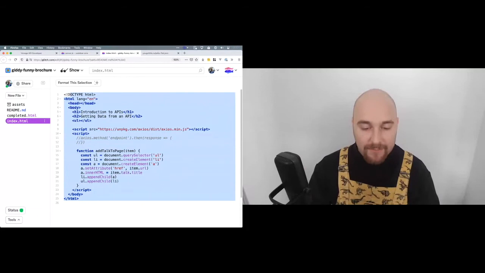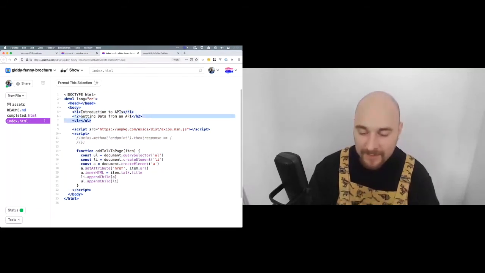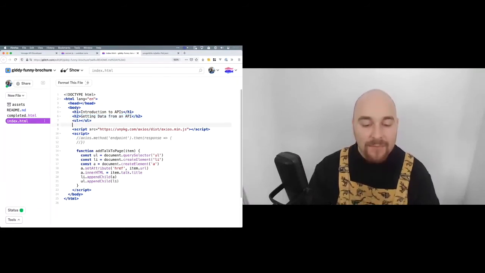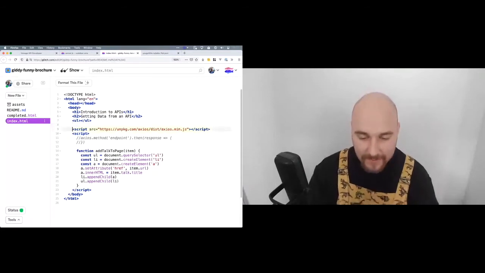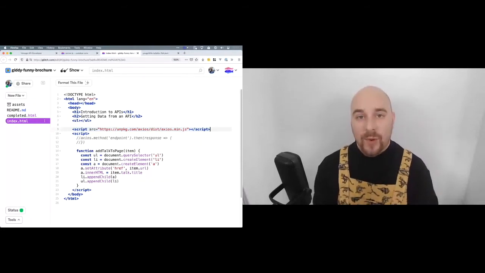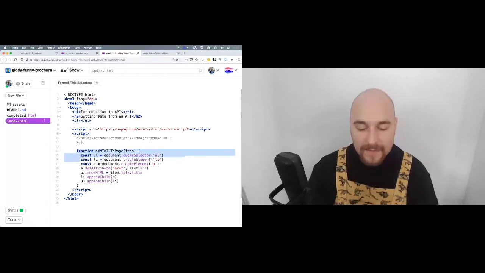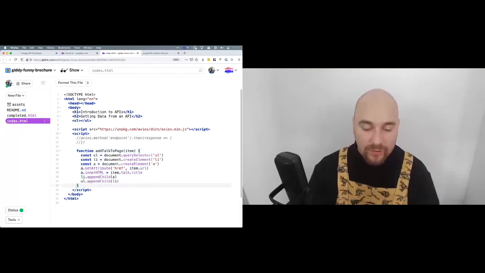So we've got this kind of boilerplated HTML page. It has an H1, Introduction to APIs, an H2, Getting Data from an API, and an empty UL, or a bulleted list. Then we've included this JavaScript library called Axios, which makes it easier to make API requests consistently in the browser. Then we have this function that I've written, which will take an individual talk and it will just add it to that UL. We don't need to mess around with this function.